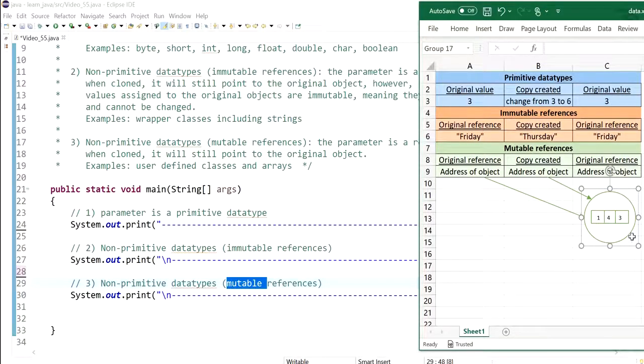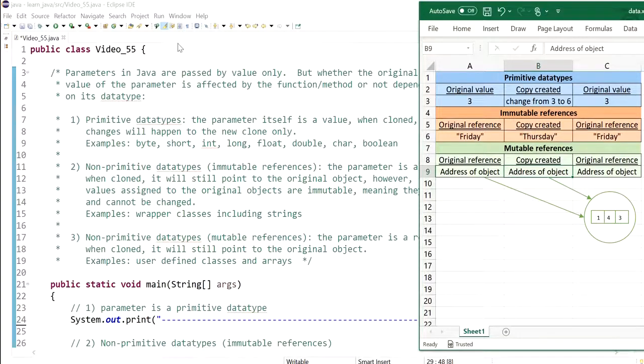Think of this object as this circle over here, and think of these variables that we pass as the address of the object. When we pass that address by value, a copy of it is created, but both of them are pointing to the same object in memory. So whichever reference makes changes to the object is actually making changes to the original object. Okay, so let's see that through the code.